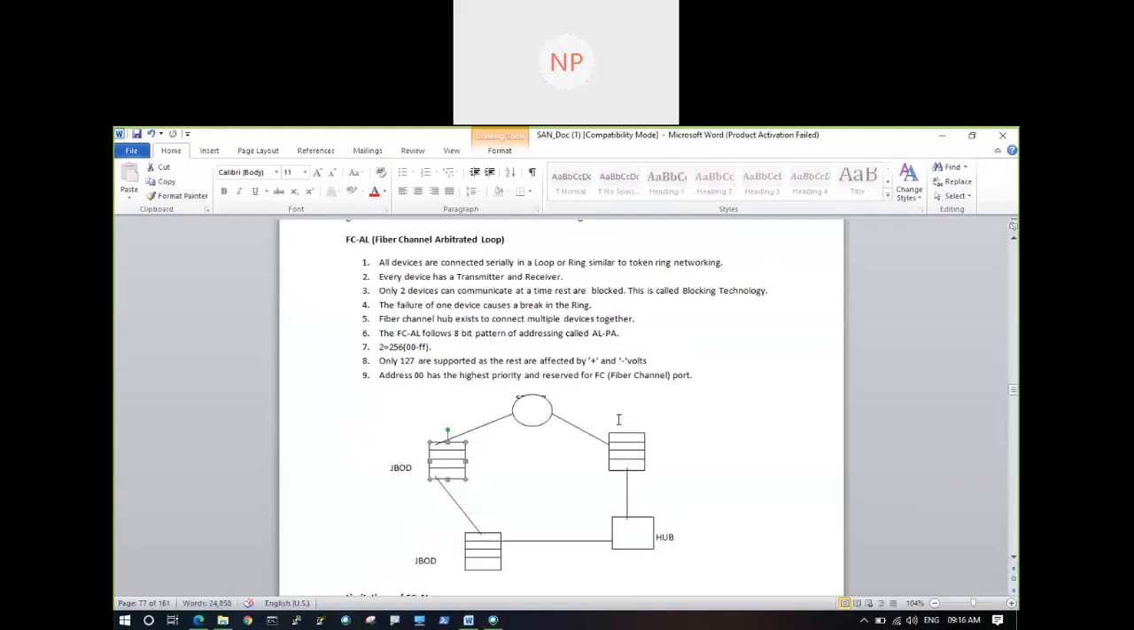For example, if you have 10 devices connected in FCAL topology, they can communicate with each other, but at a time only two devices will be able to establish the communication. Remaining devices will be idle. Once this communication is done, another two devices will communicate with each other. Everyone has to wait for its turn in FCAL.